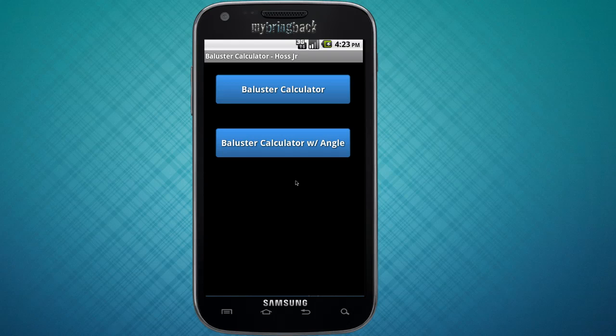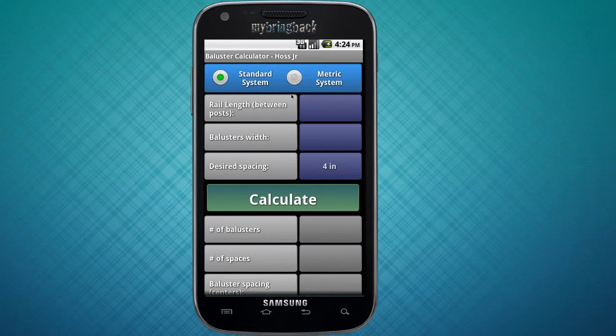So as you can see, there's a splash screen. You can click on it, and it goes to this page. It looks pretty simple, and we have two baluster calculators. For now it looks kind of boring, kind of plain, but it gets the job done. There are two different calculators: one with an angle, if you're working on a staircase or a slanted railing, and one just for a standard level railing. So let's go into that one first.